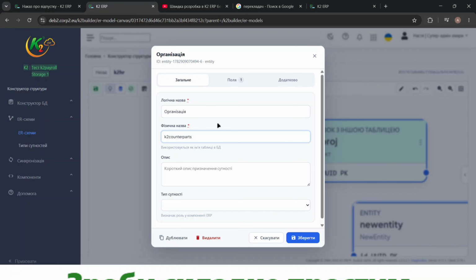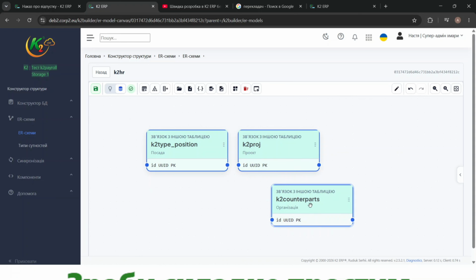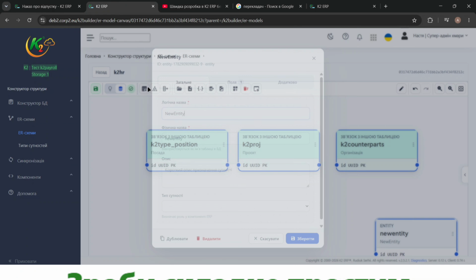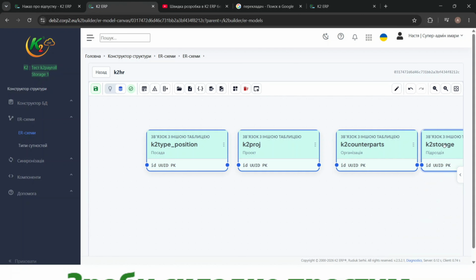After creating the ER scheme, we move to the constructor. Before creating new tables, we need to add several already existing tables to the model. They will be needed to create relationships. In the HR module, a candidate does not exist on their own. They can be linked to a vacancy or position, to a project, to an organization, to a department, to a recruiter, and to an interviewer. Therefore, we need to add to the model those tables that already exist in the K2 ERP system.